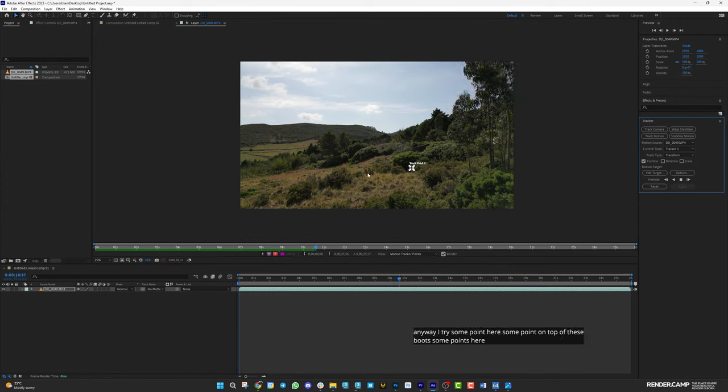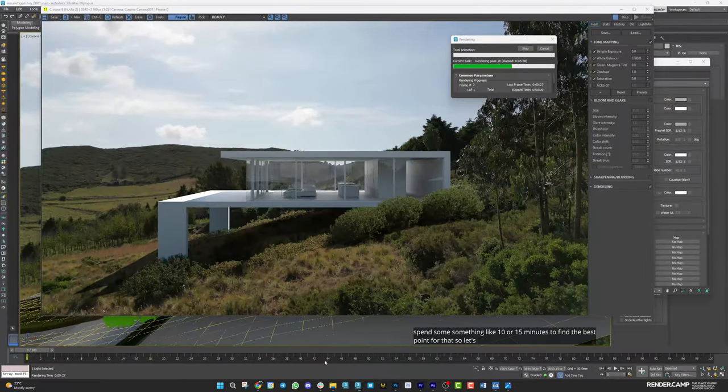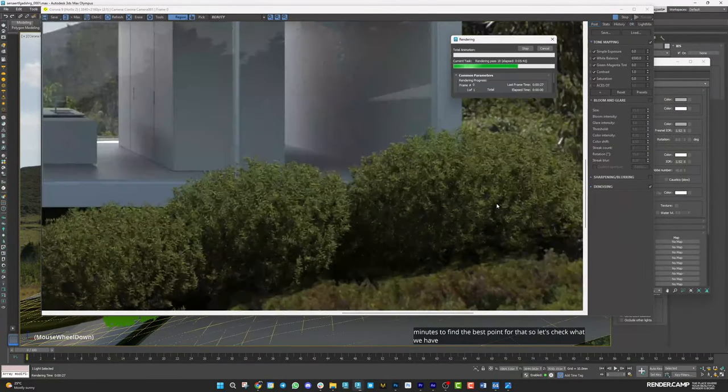some point on the grass. Nothing works better than this point. To be honest, that was like 5 or 6 tries. So not so much, but I spent something like 10 or 15 minutes to find the best point for that. So let's check what we have here.